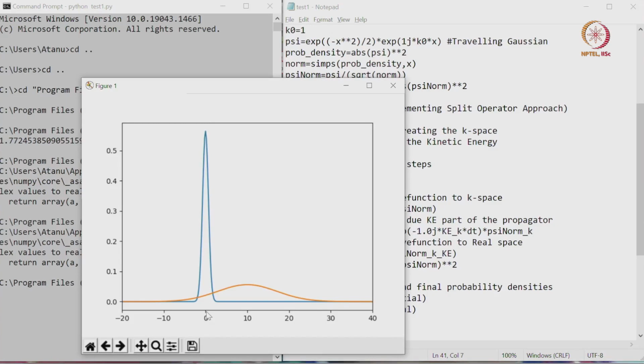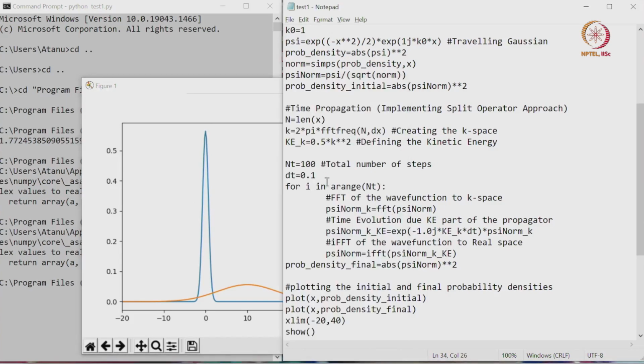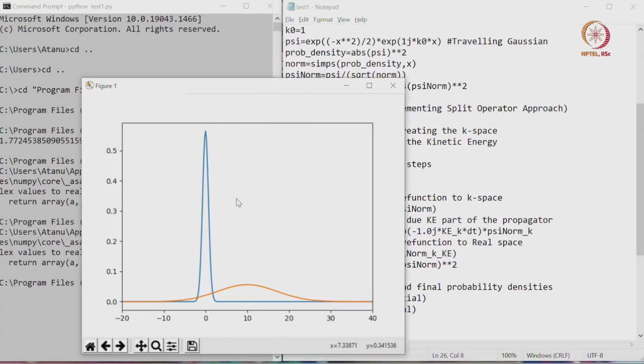So the initial probability, or the center of the probability, was at x equals 0. But after time t, what is the time I'm looking at? Nt equals 100. So after 100 atomic units of time, what do I get? The probability is centered almost near 10. So the probability is moving, and when the probability density is moving, it means that there is quantum dynamics, and that's the way we represent the quantum dynamics. So we will move to the slides now.